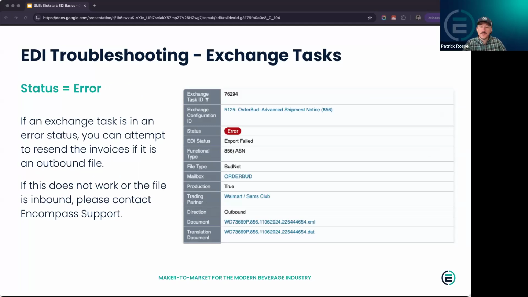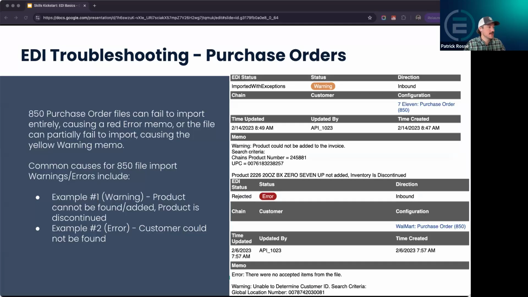And if that resend attempt does not work, again, feel free to reach out to support, and we will figure out why that exchange task got in error. Sometimes error exchange tasks will also give meaningful memos, but we can't always know exactly why immediately. So that's why the memo is not always there for error exchange tasks. These are more generic explanations about the statuses of exchange tasks. I'm going to toss it back to Nick to talk about more specific ones here.